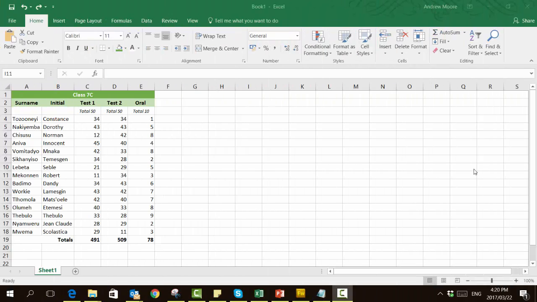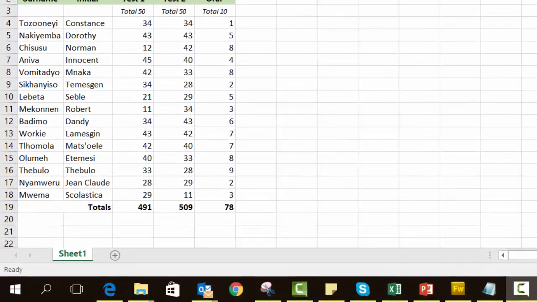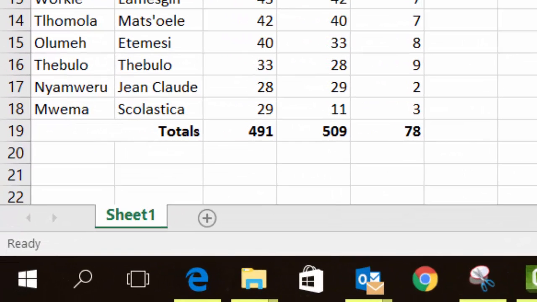In the previous video, we worked out the totals of various columns and rows, and so I've cleaned up my spreadsheet now so that you can see test 1, test 2, and the oral have their totals at the end of the column. In this video, though, we're going to start looking at averages. How do we find out the average, which is probably more useful, of these tests than the total?